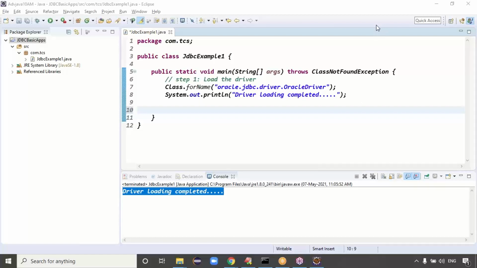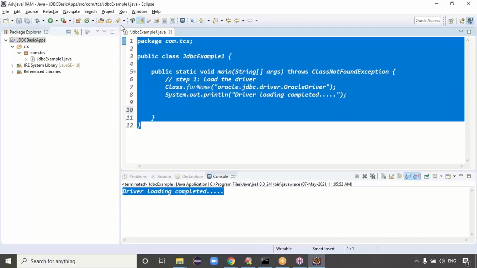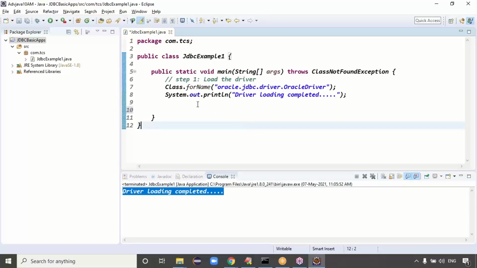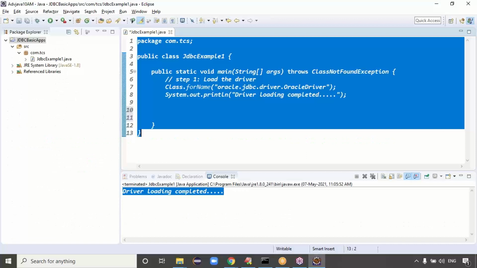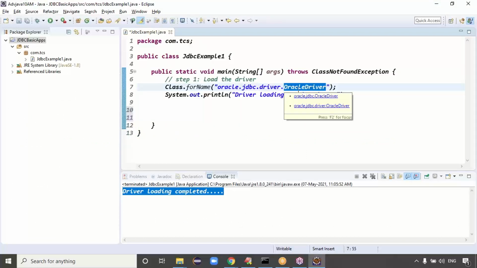Sir, just one doubt. The moment we add oracle.jdbc.driver, it will ask us to add the jar file, right? Yes, it says class not found exception, which means the class file is not available. The class file is there in the jar file, so we have to give the jar file to the application. The jar will contain some piece of code which will do a task, right? That task I'll tell you tomorrow.